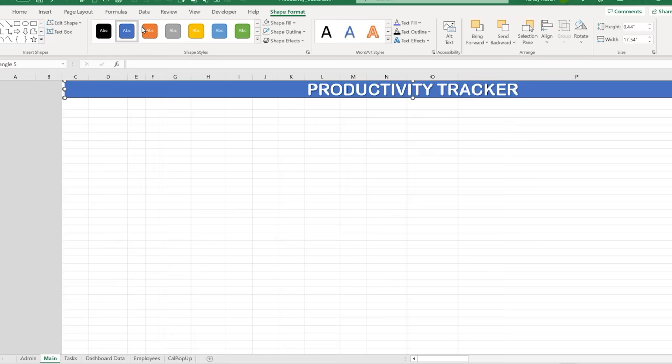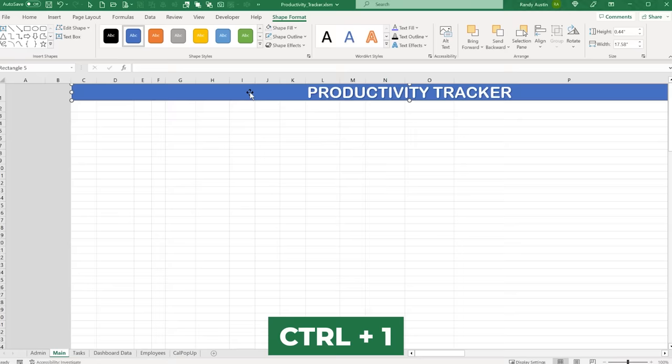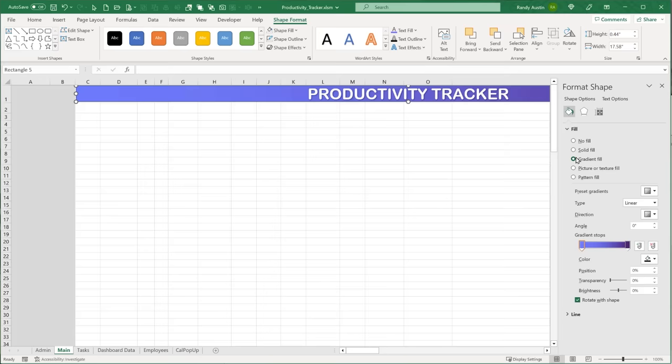Okay, but I do want to give it the background. Now I've got some background that's going to be very consistent with our theme. So what I'm going to do is use Control 1, and what that's going to do is launch the fill, and I'm going to use a gradient fill on that. Actually, it kind of remembered it from my sample, so that was kind of helpful.